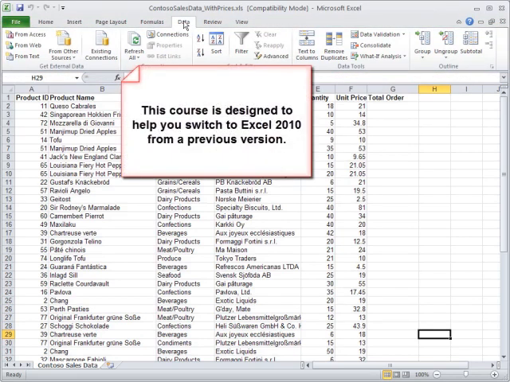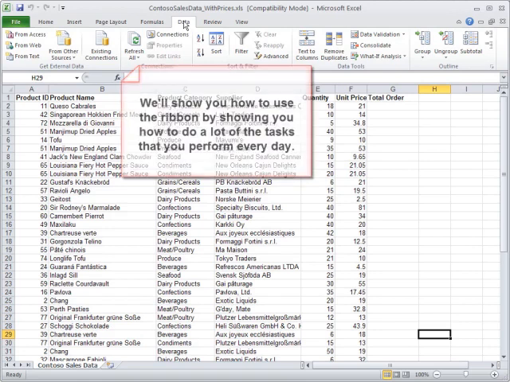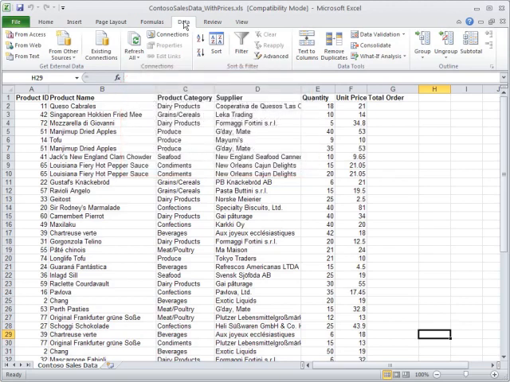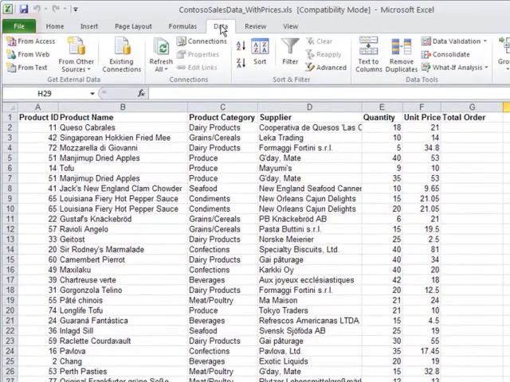This course is designed to help you switch to Excel 2010 from a previous version. We'll show you how to use the ribbon by showing you how to do a lot of the tasks that you perform every day. So click Next to see what's on the File tab.